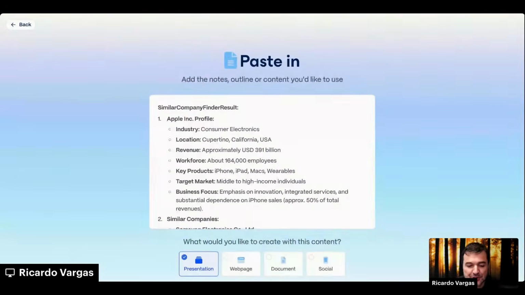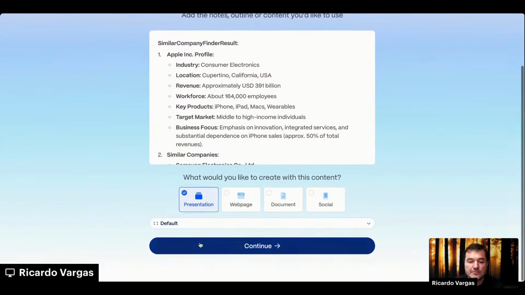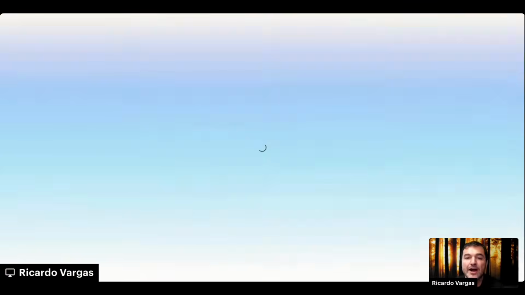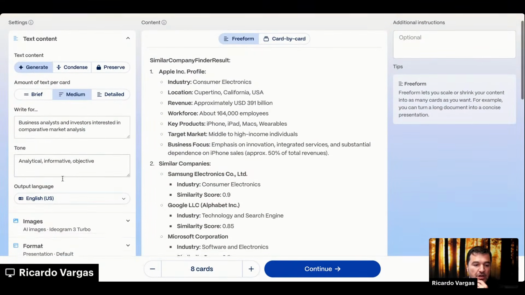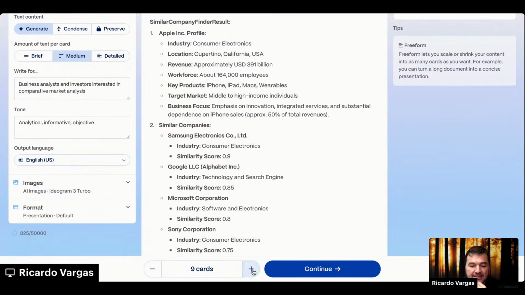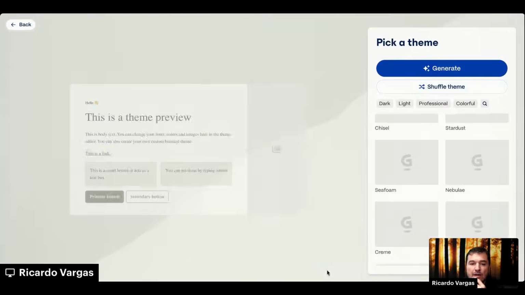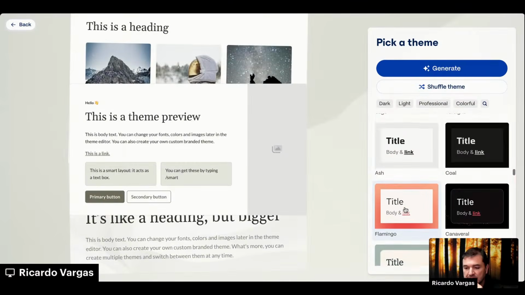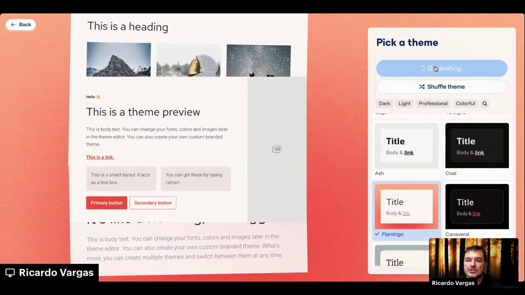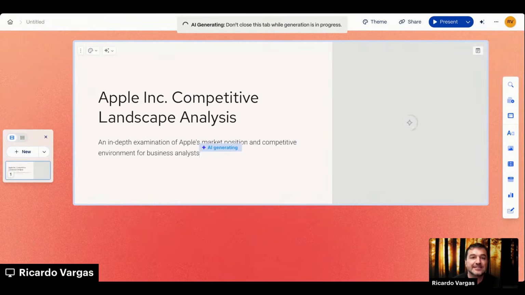Let me just make the screen a little bit bigger, very fast. So what I will do now, I will create a presentation for Apple, and I want it to generate medium, analytical, in English, and let me put 10 cards, and I will continue, and I will choose this theme here, this flamingo, just to have some joy here. And it is creating for me a slide deck of my competitive analysis.